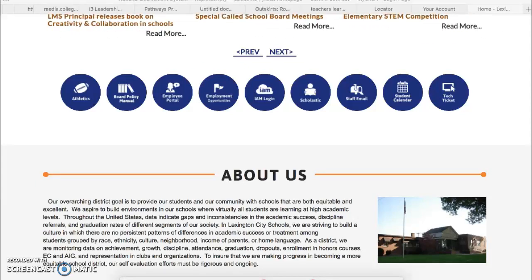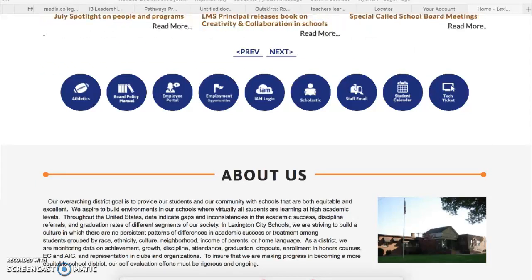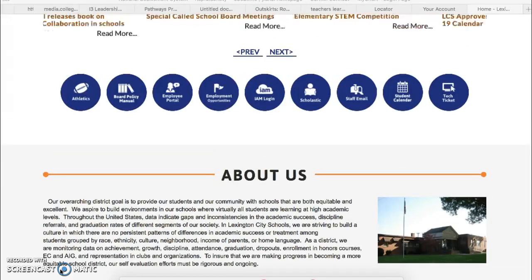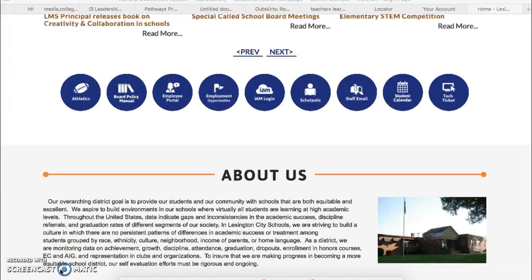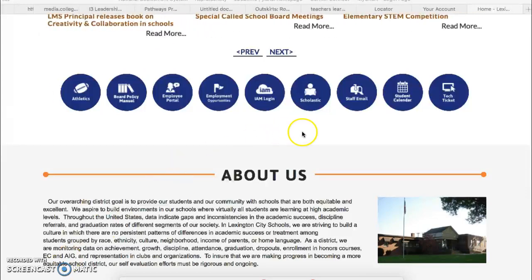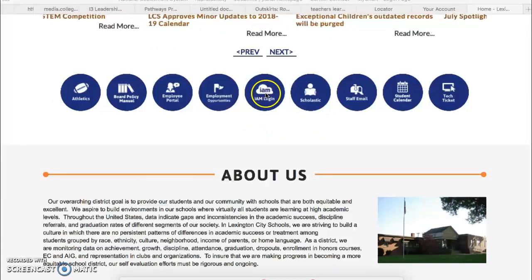So, you want to log into a conference on Canvas, but you've never logged into Canvas before. What do? Well, the first thing you want to do is go to your IAM login. You can get through this through either the Lexington City Schools webpage or your school's webpage. Simply click on the IAM login button.